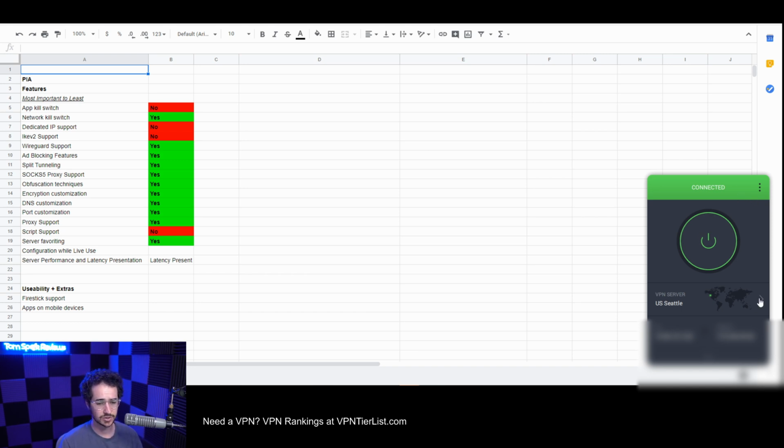Anyways, guys, talking about server or live configuration while doing it, like I said, you can do it very easily like that. Well, let's go ahead and talk about some last things with Private Internet Access I want to discuss. What could it do to improve in the future? Well, besides adding stuff like script support, which could be cool, dedicated IP support, IKEv2, or an application kill switch, Private Internet Access is actually pretty good. It could add some things, though.